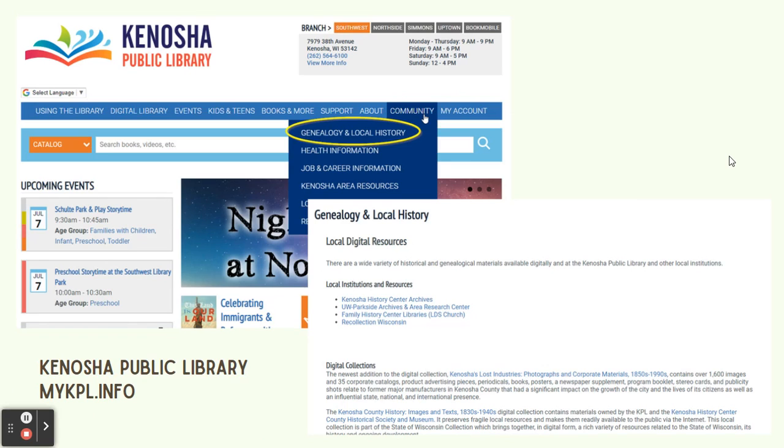And also I wanted to highlight just the Kenosha Public Library's resources. So their website is mykpl.info, and they have a genealogy and local history page. And at Southwest, they have a lot of files and microfilm on Kenosha history, if you're into that.